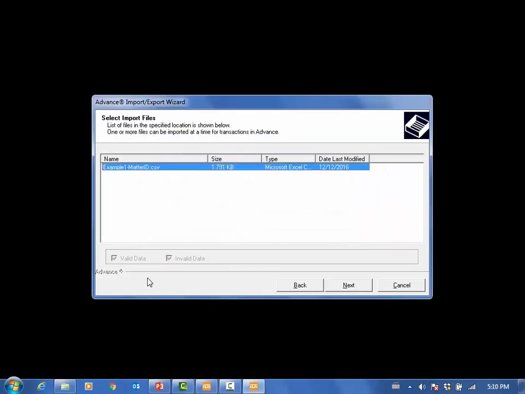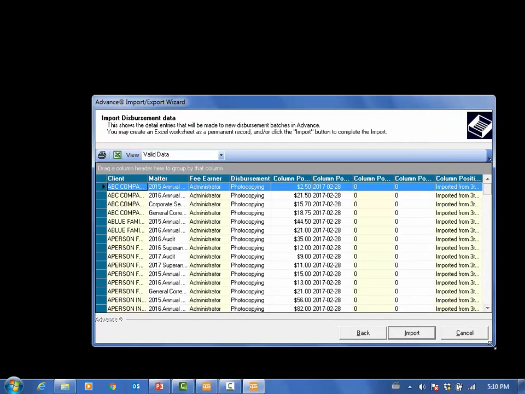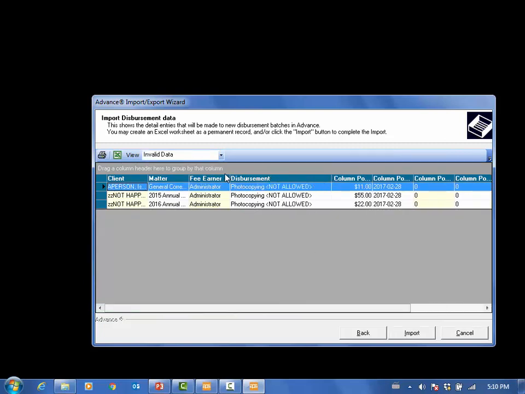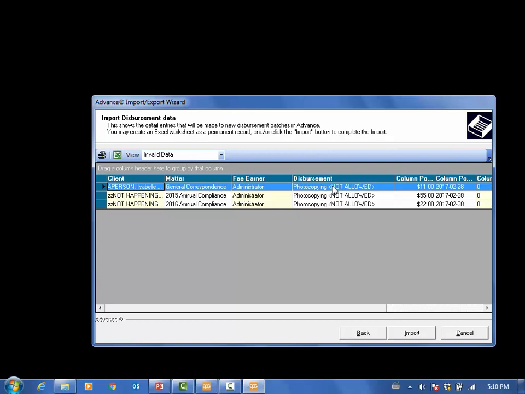The import file has been found and it has valid and invalid data. I can look at Next to see what is valid and what is invalid. The valid data I'm not that concerned about, but I can see that all my information that I'm expecting has come across. If I look at my invalid data, I will see that I have 3 rows in this particular example. The reason why this is invalid is that there's 3 matters that have disbursements disallowed, and that is through the yes, no or true false flag on the matter to allow disbursements.